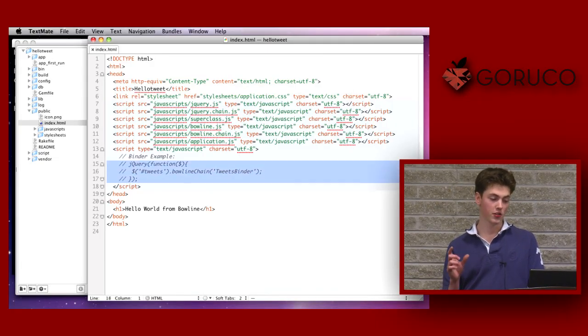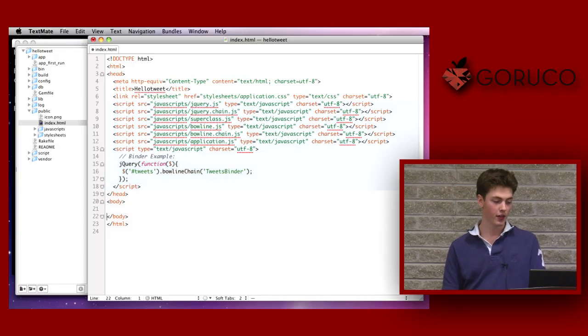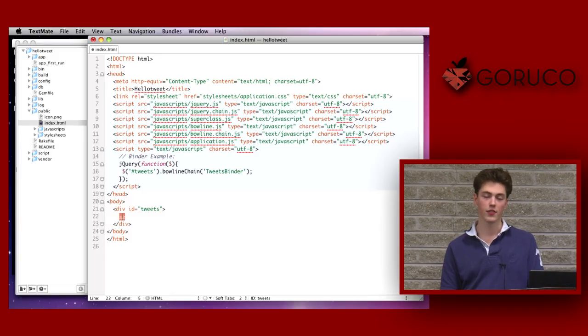Then we're going to use JavaScript to bind a tweets div, which we've yet to write, to the tweets binder. So here's the div. And then we're going to have a div of item inside it, and then a span with the body. And that body gets populated with the model's attributes.